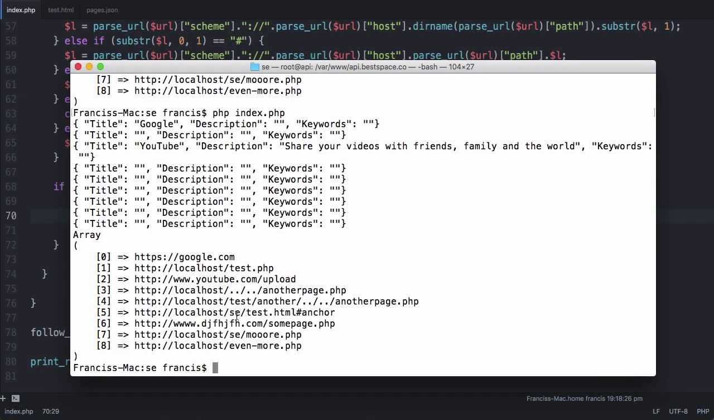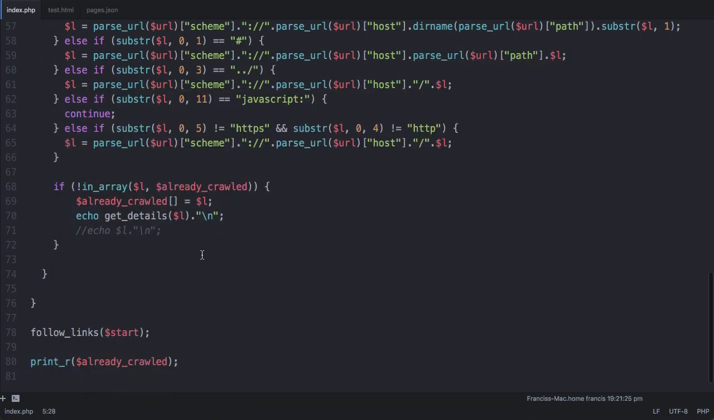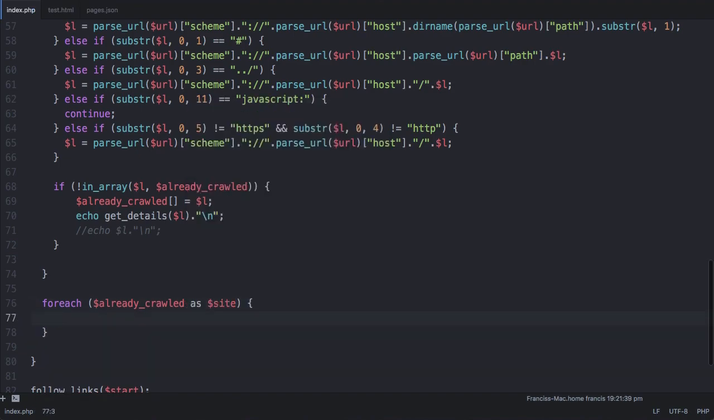But what we're not doing is following the links that are collected by these pages. So what we need to do to get the crawler to go on indefinitely is just create a simple for each loop. So down here, for each already crawled as site, which essentially just means refer to every item in already crawled as site. And we'll just say follow links, and we'll just pass it site, which is just one of the links in our array.